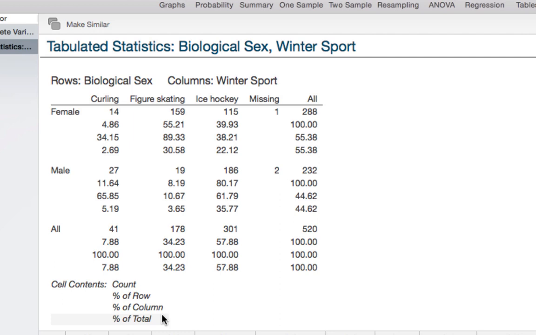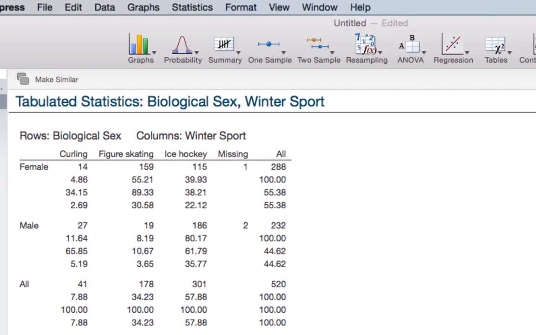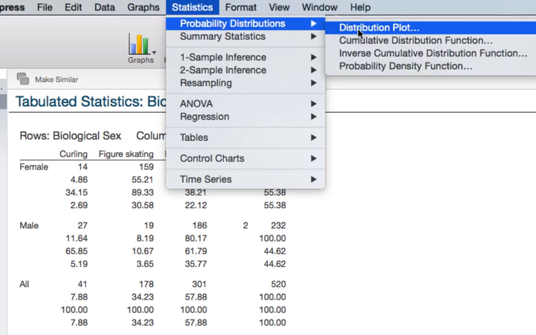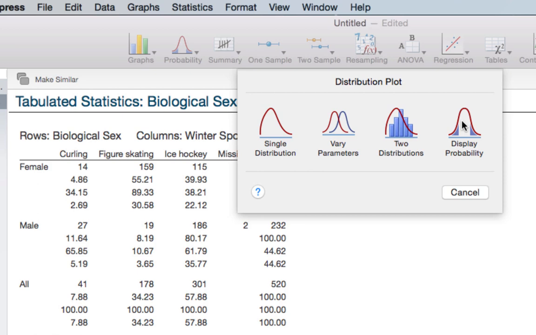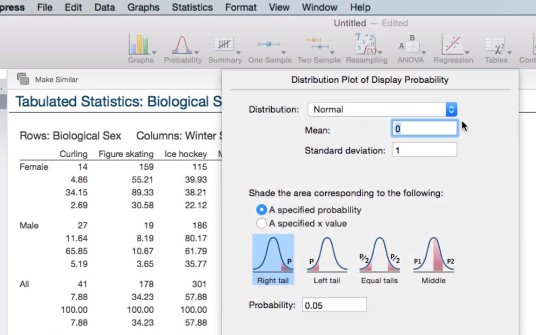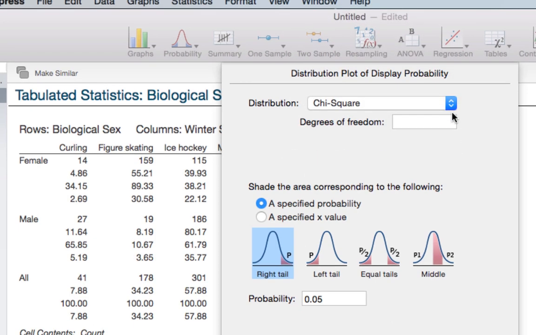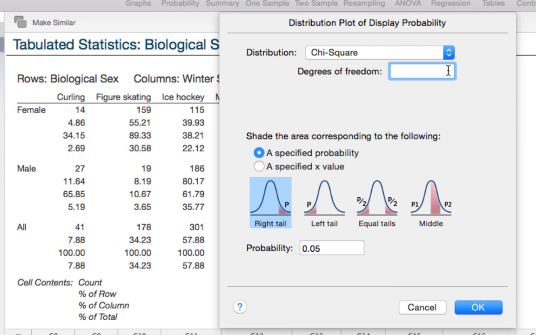The last thing that I want to review with you is how to construct a probability distribution plot. You've seen these already for the Z distribution, T distributions, and F distributions. This week, you'll be introduced to the chi-square distribution. We'll go to Statistics, Probability Distributions, Distribution Plot, and we'll display a probability. This week, you'll be working with chi-square distributions. And when we learn about the two different tests this week, you'll see how the degrees of freedom are computed for each. For this example, I'll just say 3 degrees of freedom.